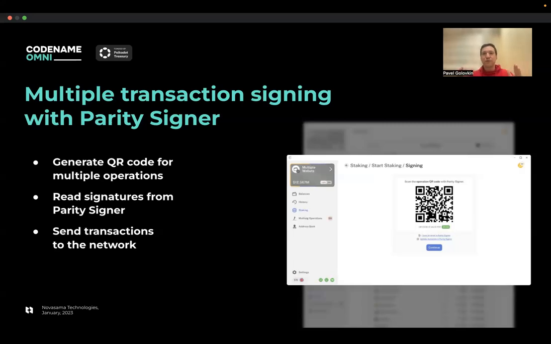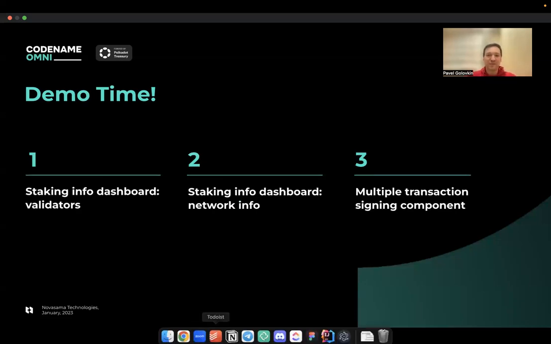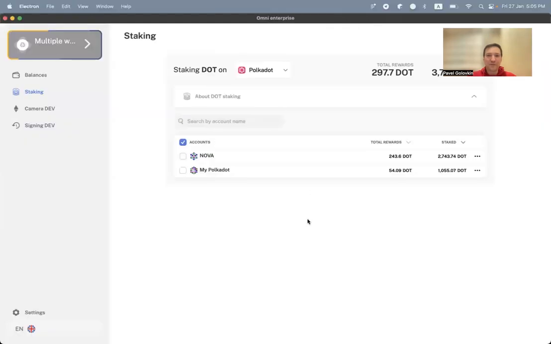If the size of a QR code is too large, then a multi-frame QR code will be generated that may include 2 frames, 3 or more in order to encode all the data. Then Parity Signer reads the data from the QR code and generates the signatures, and then sends all these transactions to the network when we scan this data back to the Omni application. So yeah, it's better to show how the application works instead of saying words about it. So let me show how it works.